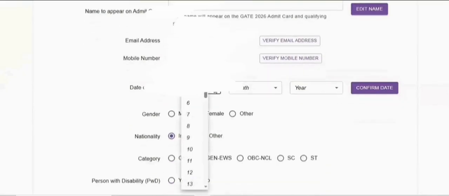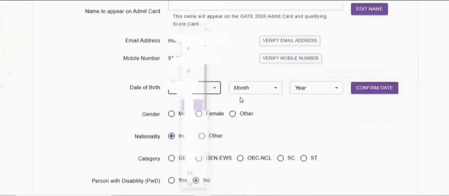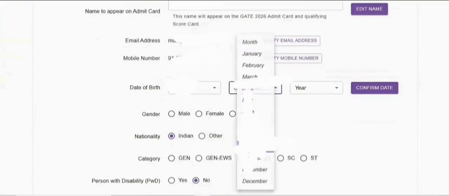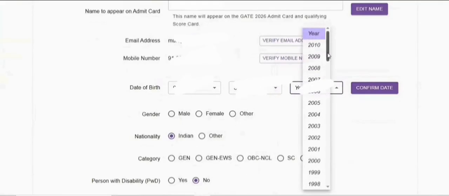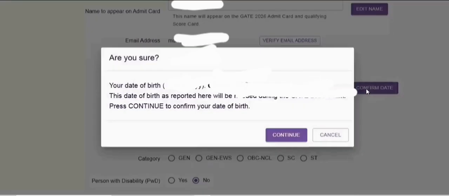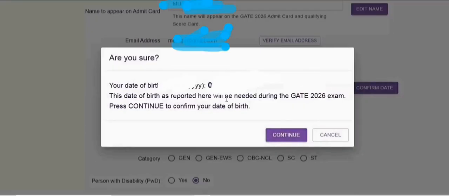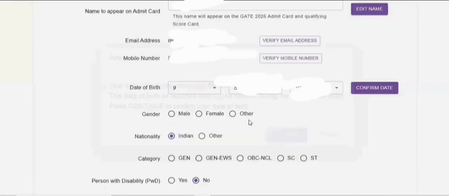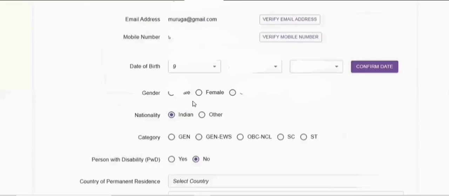Now you have to choose the date of birth. And then you have to choose the month of birth. Then you have to choose your year of birth. Once you choose the correct date, month, and year, you can click on confirm date. So the date of birth as reported will be needed during the GATE exam. Please continue to confirm your date of birth. So check and confirm the date of birth.